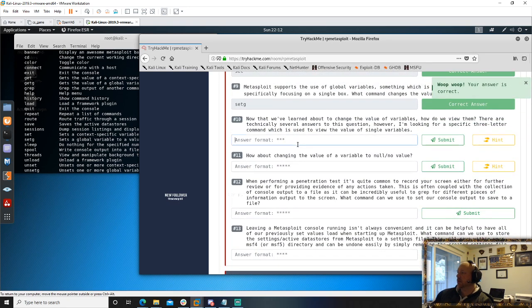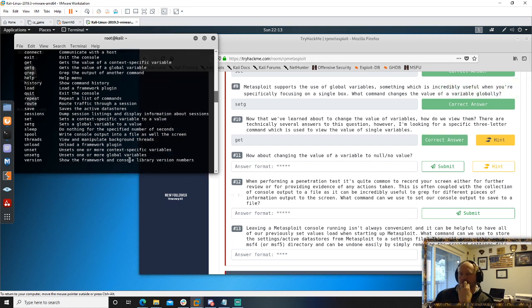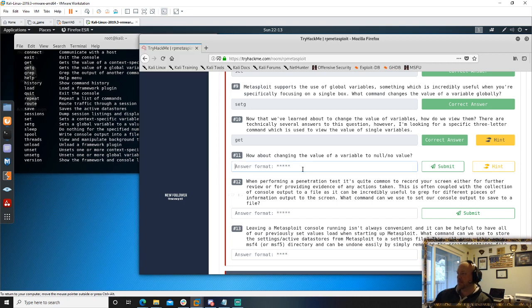Okay, and how to view them. Get. Change the value of a variable to nothing, to null. It's unset.